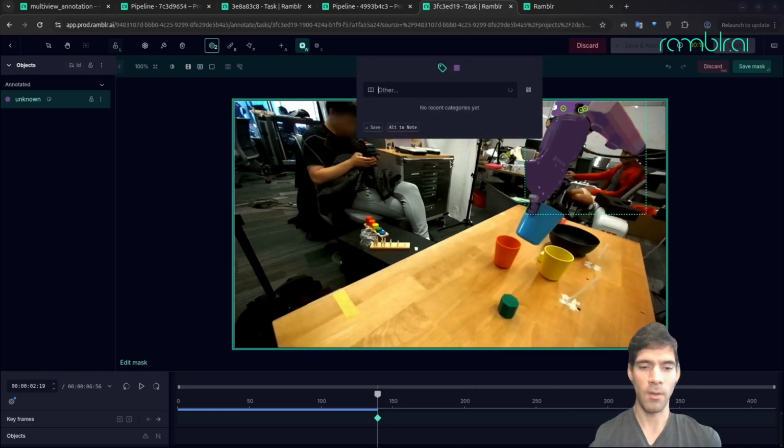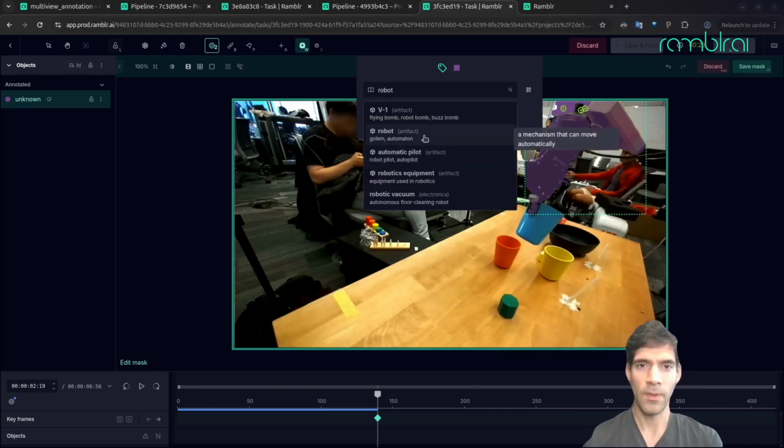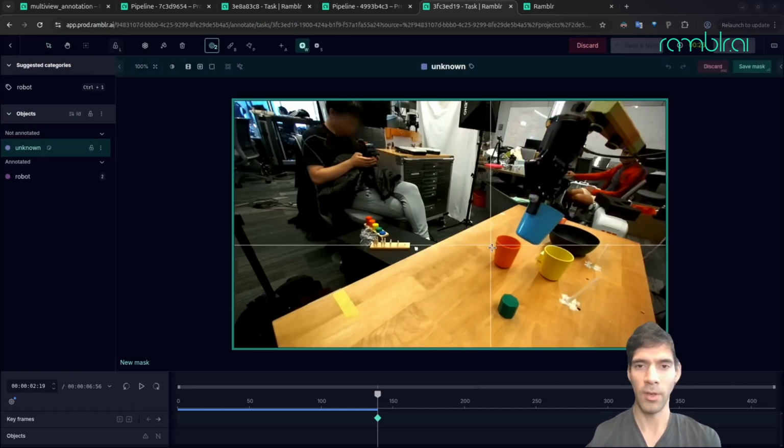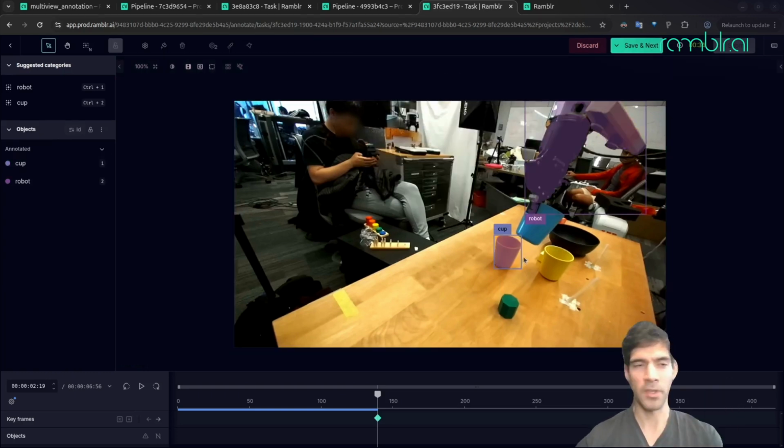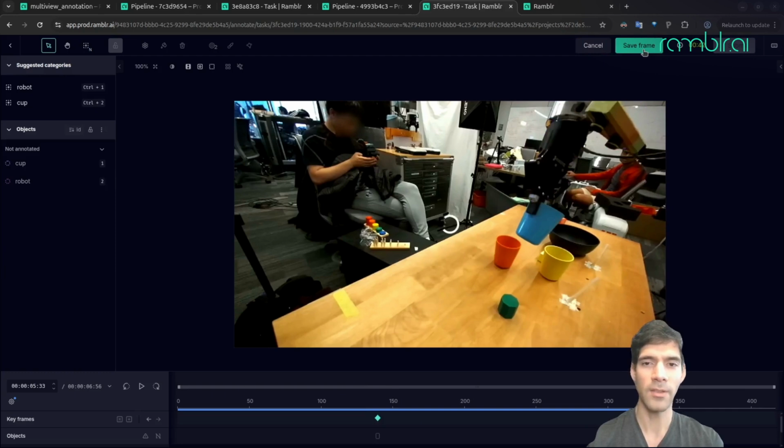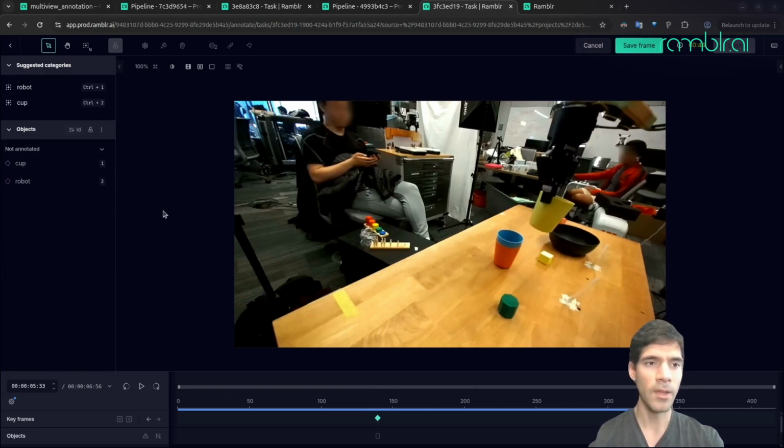And then I'm going to say robot. And then I'm also going to annotate this cup here, and again, just cup. For the sake of this video, I'm just going to stop here. Again, there's indicated here the two frames I need to annotate manually out of the 400. So I'm just going to click on Save and Next, and it takes me to the other video. See that it already shows me the two objects I annotated.